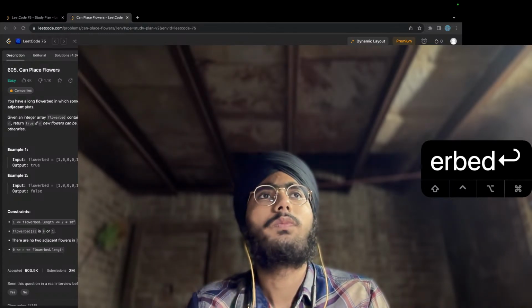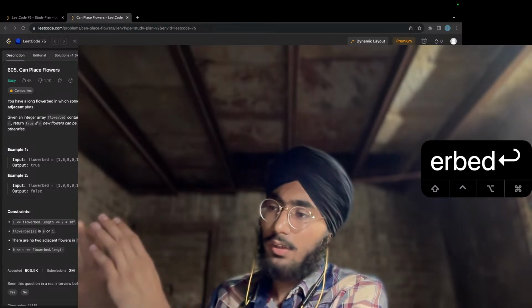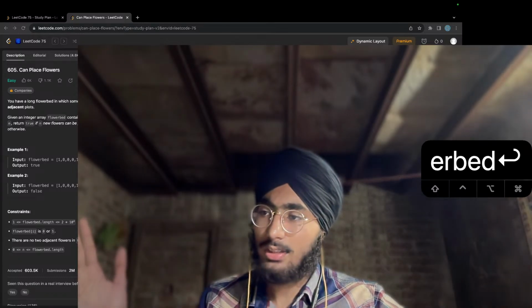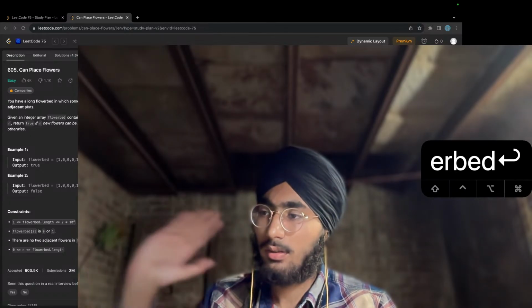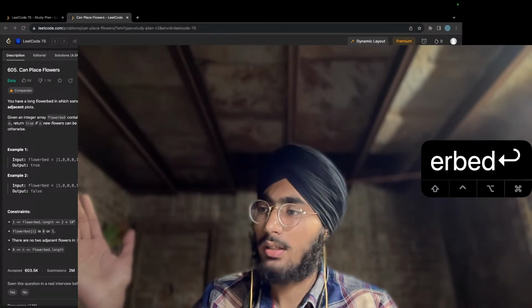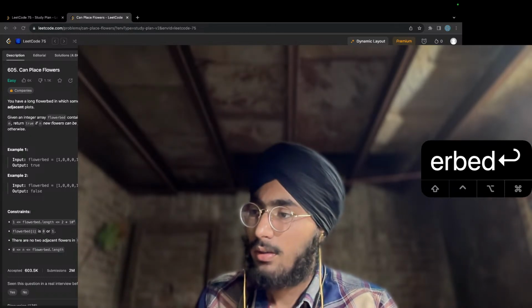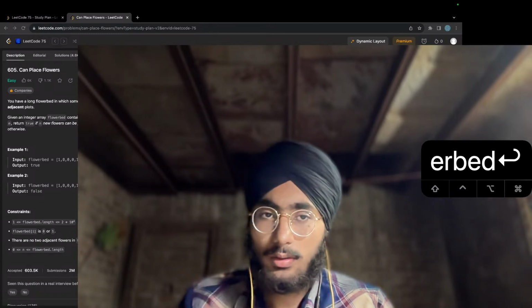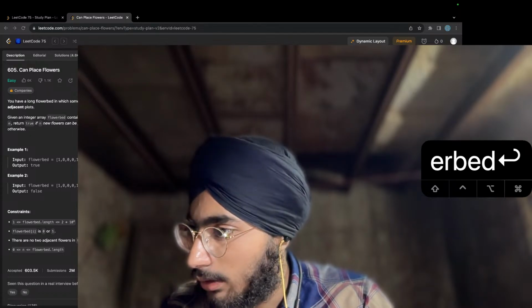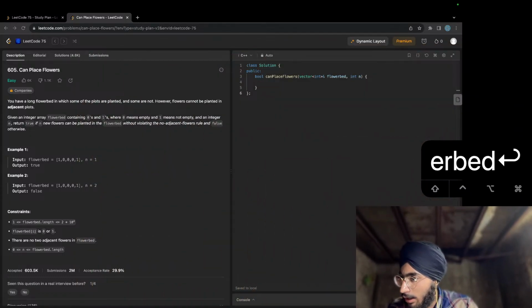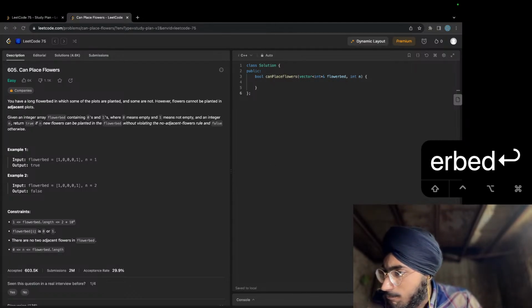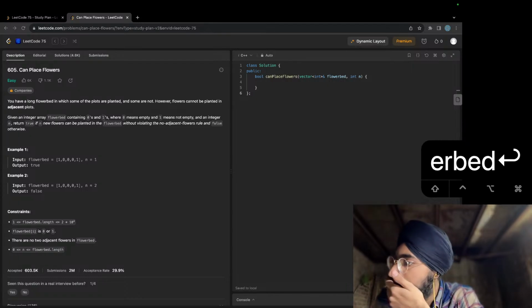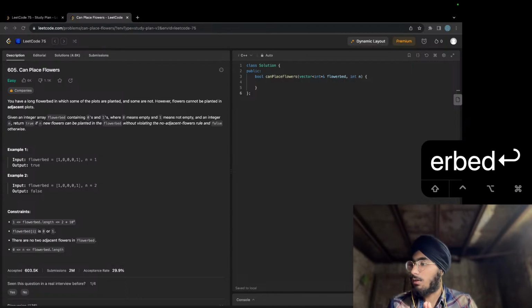Or wait, if it is all zeros and then it is 1 0 1 0 like this, then we start putting 1 in the beginning itself. So I'll try to do that. Yeah, I got the intuition. Oh, or what we can do is sum the array.